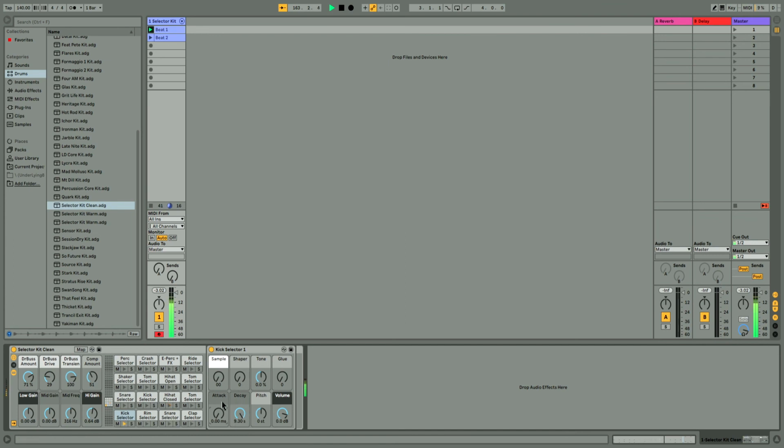Okay, so now we come over here to this decay, which is how long after do we want to cut it off. Right now it's at like 10 seconds, which is a long time. If I put this down at 1 millisecond, you cannot even hear the kick, because we're telling it to basically decay 1 millisecond after it makes a sound, which is not good.